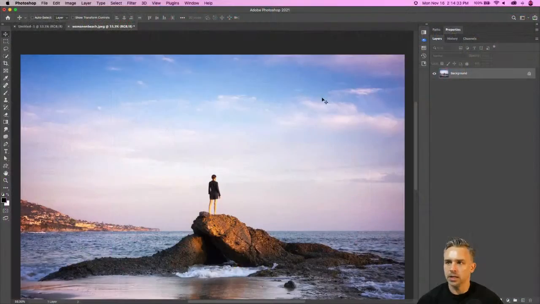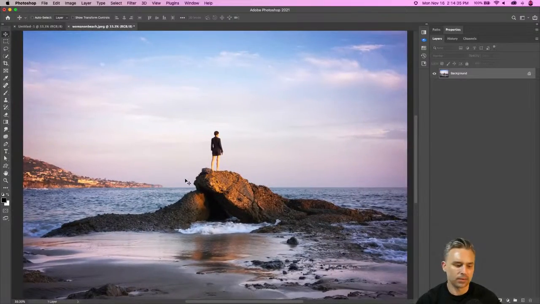Yeah, this is Sky Replacement. Everything's working. Let's dive into this. Let's switch gears right over here. Here I am, of course, in Photoshop. This is the latest edition, and we're going to have some fun with this.